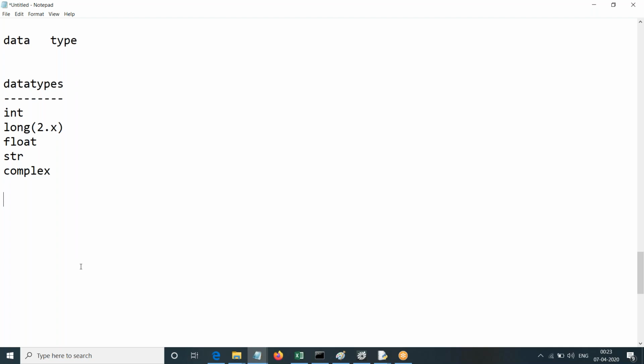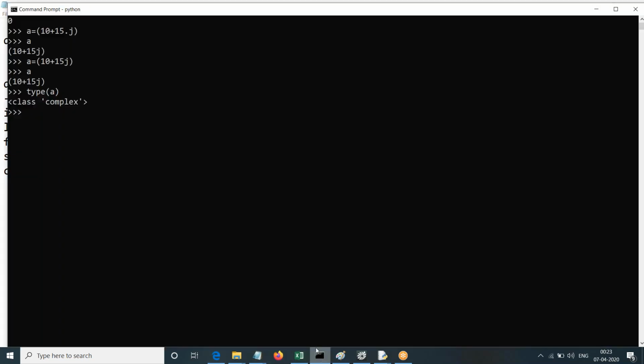We know data, we know data types. We don't directly use data types, of course. We don't declare data types directly; the computer, the interpreter, does that.